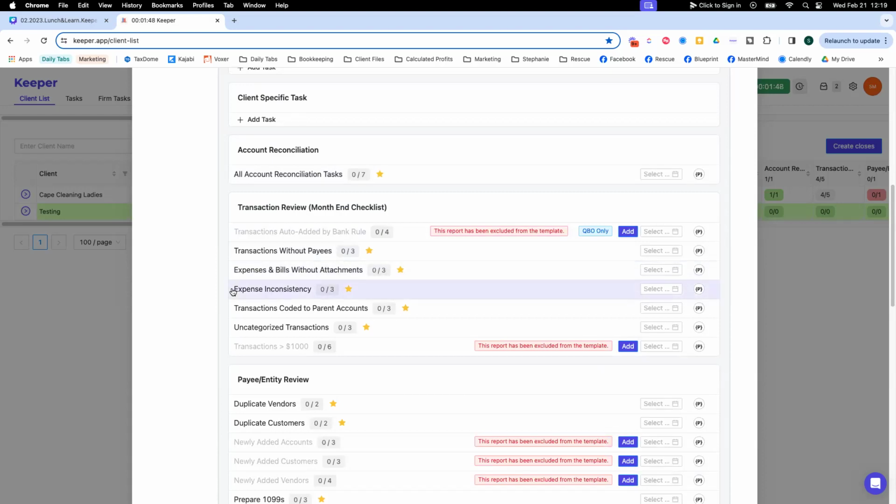Expense inconsistency. Well, what in the world is that? That means that I have been posting, let me see, City of Atlanta to utilities. And all of a sudden, I accidentally posted City of Atlanta to advertising. Well, this is going to pick up on that as an expense inconsistency and say, hey, wait a minute. Hello, you've been posting this particular vendor to this particular category, but now all of a sudden you've changed. Is this right? Or is this wrong?